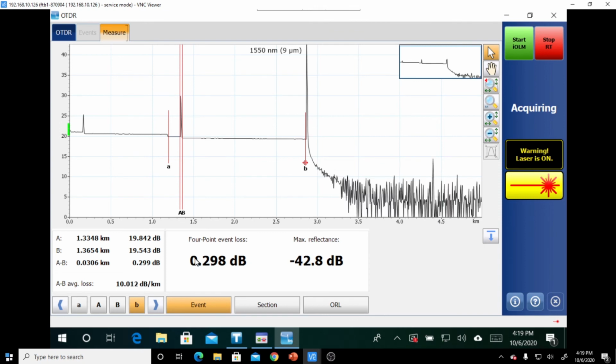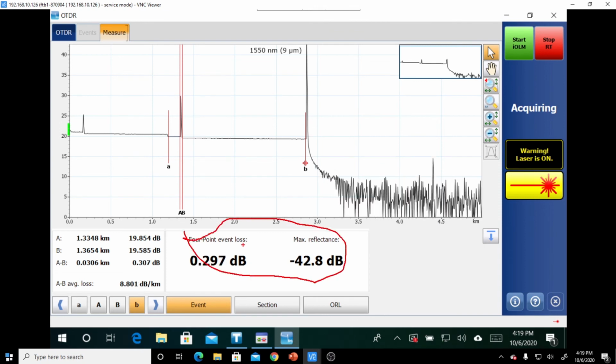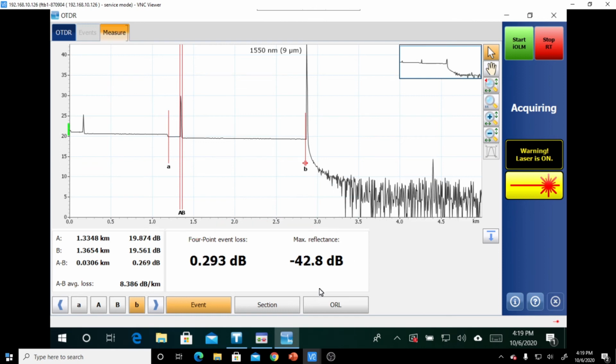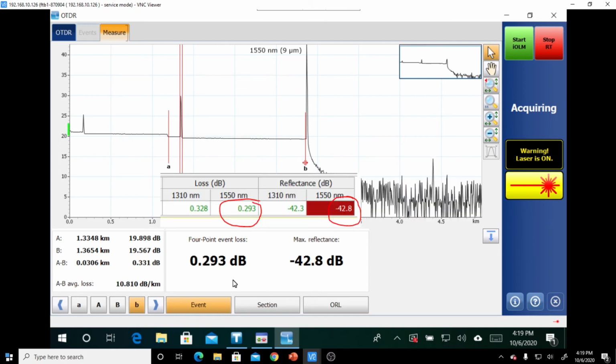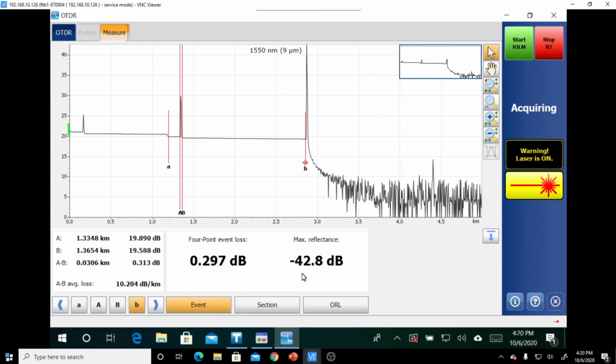In real time, down here at the bottom, this is my real time measurement. And if you remember from the IOLM, it was 0.293 of loss with negative 42.8 dB of reflection. So the newer OTDRs, the hardware that we use within OTDRs and IOLM, is really cutting edge technology. We have much better diagnostics and DSPs to keep up with the challenges of measuring. So you can see in real time how we can measure.